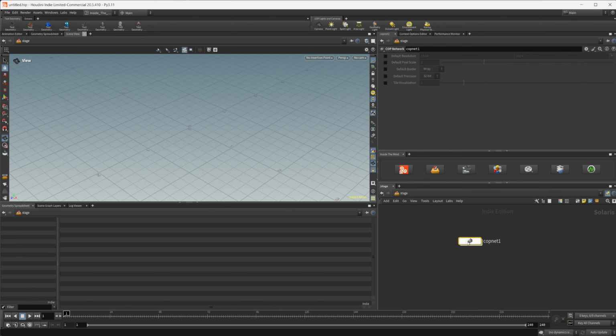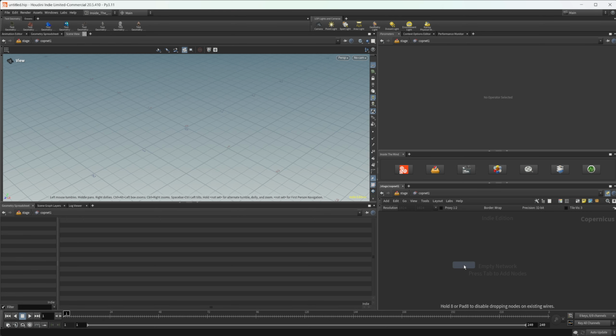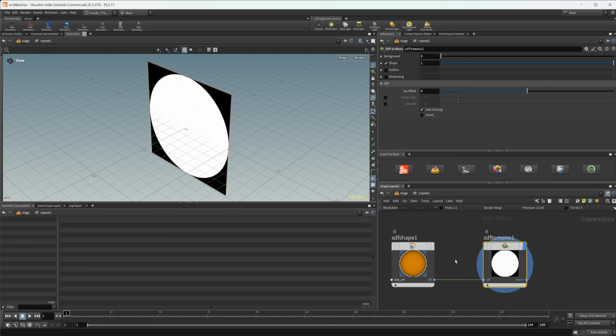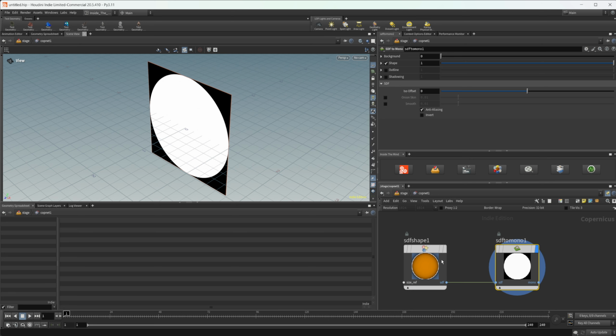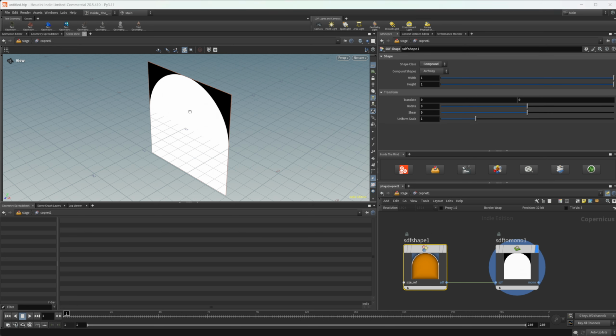So let's drop down a CopNet here and let's drop down an SDF setup, which is just a node from the HouMats Utilities release that I have available on Gumroad and Patreon. It just drops down this SDF shape in SDF mono, and we're going to drop down this shape, and we're going to change this shape class from basic to compound so we can get this archway shape.